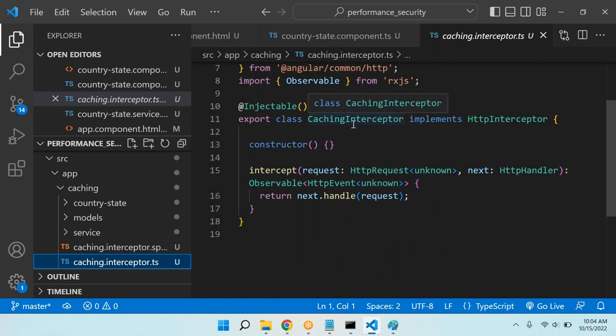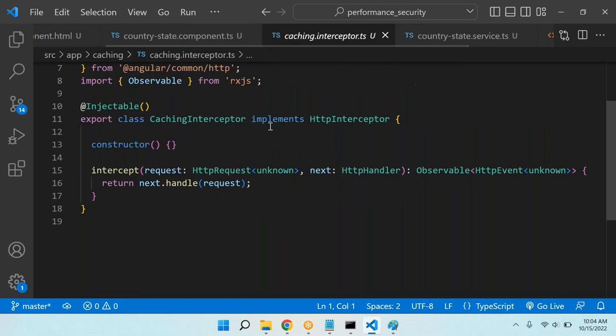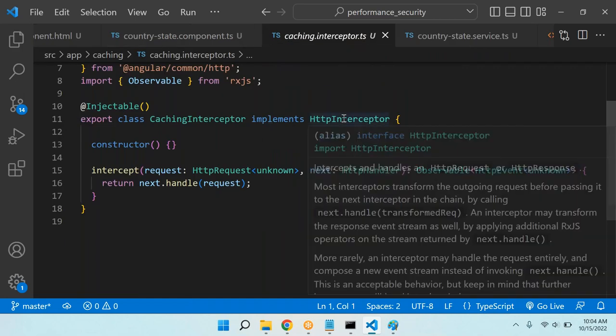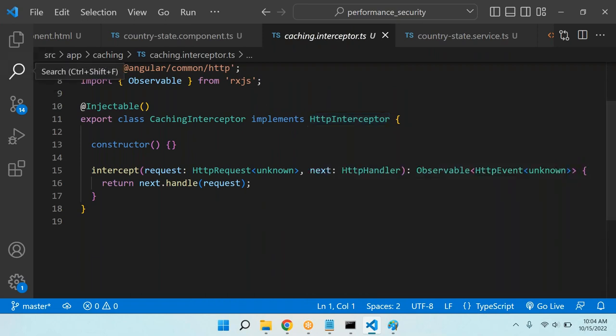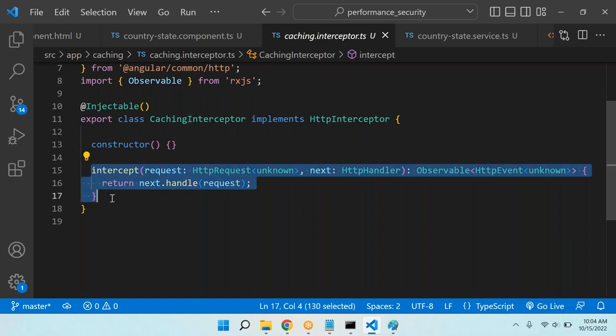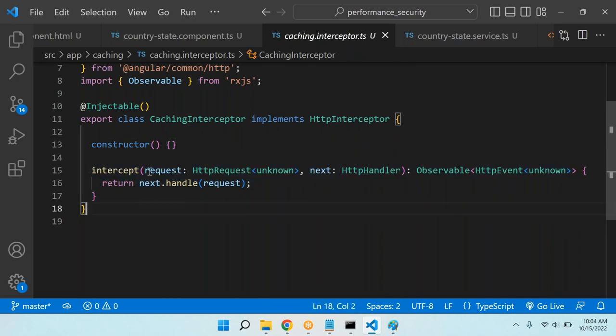Like you have an interceptor, and that interceptor must implement the HTTP interceptor, and this is going to do a lot of things for us. Now you know that there is a function called intercept, and this intercept contains two things. One is request, another is next. Now let's go and see what we're going to do.